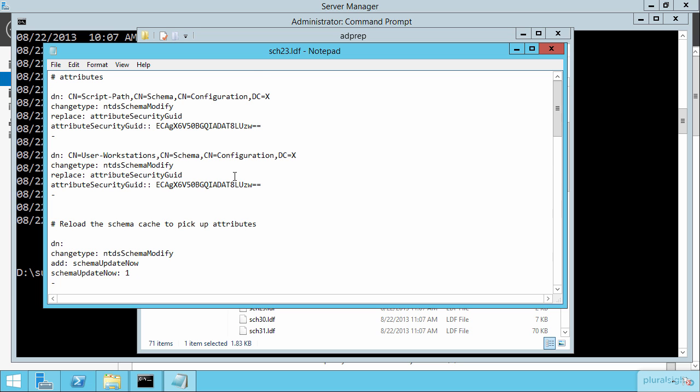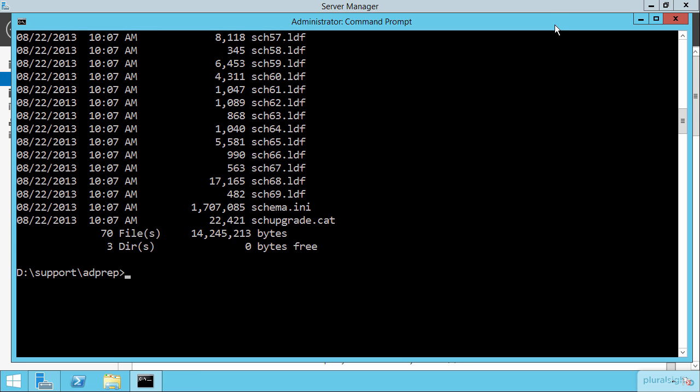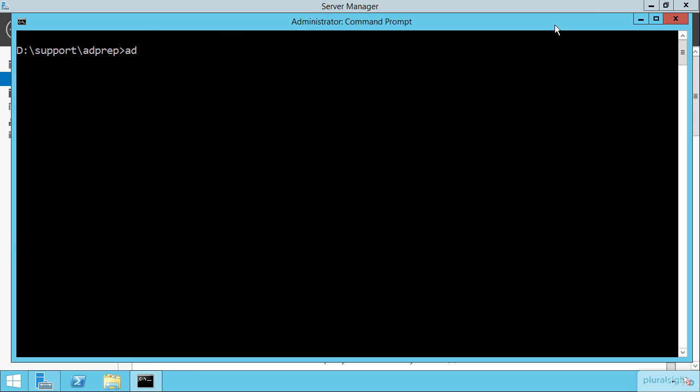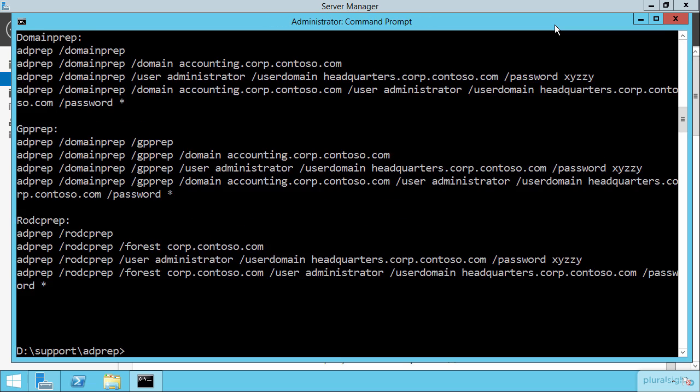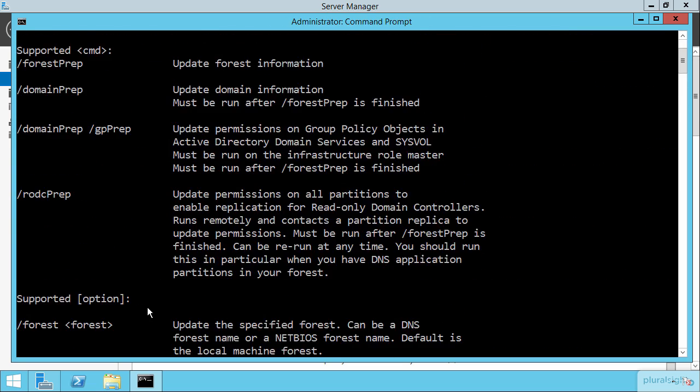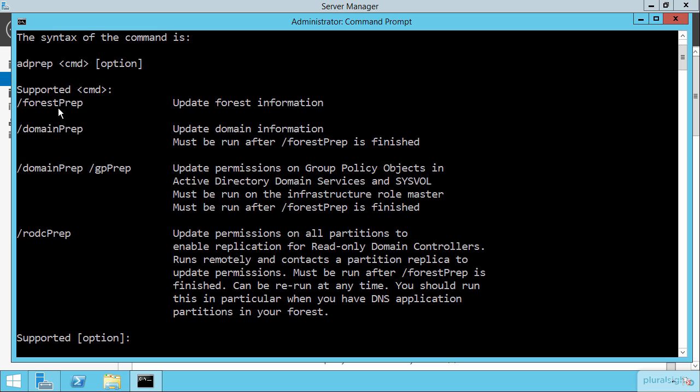Now, there are actually a couple of different parameters that are associated with adprep that I would at least be aware of. So let me clear the screen here and show you that if I do the /?, there are right up here the forest prep, domain prep, and RODC prep parameters that are of most importance here. There's also a GP prep, which you can do that consolidates here with a domain prep.